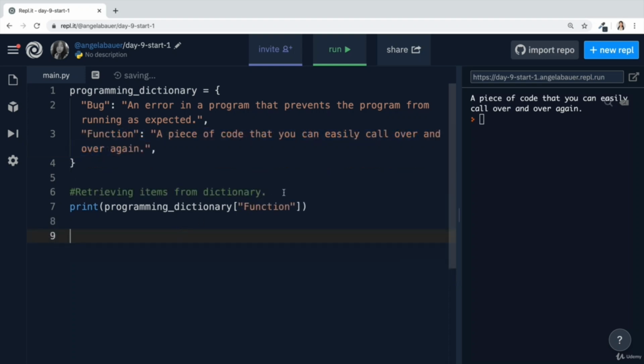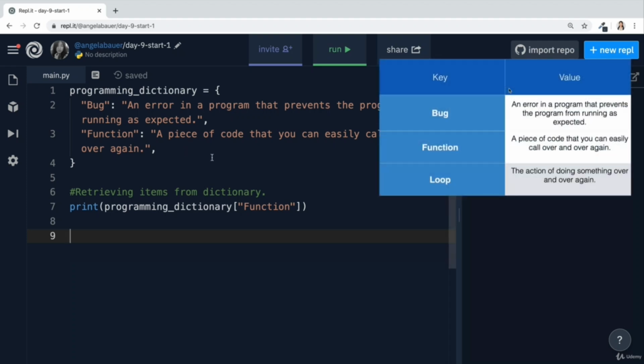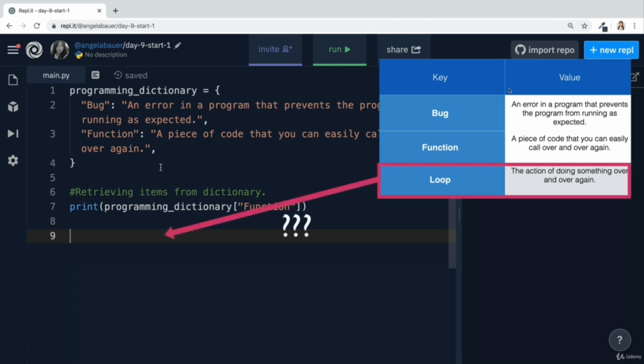So that's how you retrieve items from a dictionary, by adding a square bracket and then giving it the key. And it will look for the key inside the dictionary and give you back the value. Now, what if you wanted to add a piece of data, such as that loop that we had earlier on, but you want to do it programmatically?